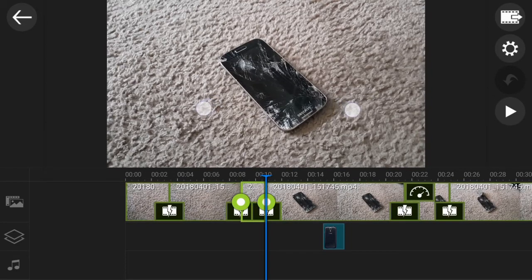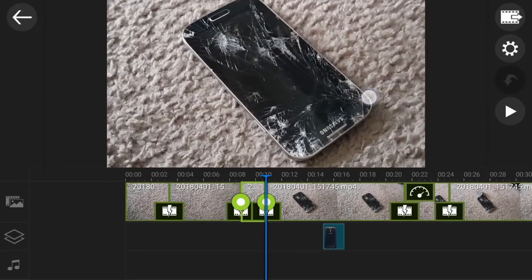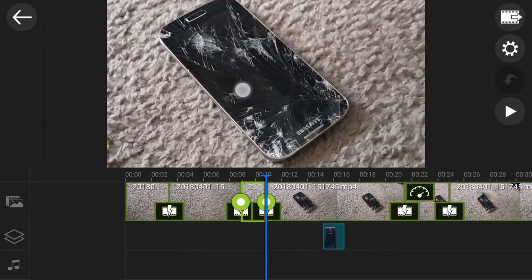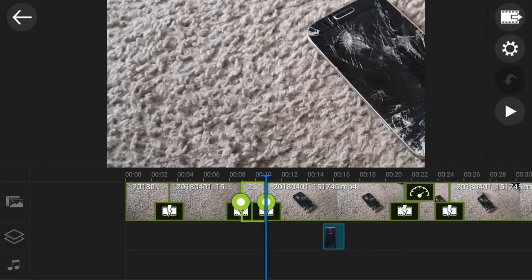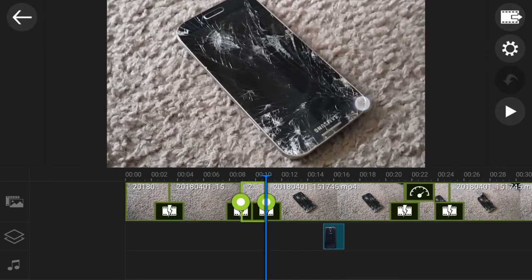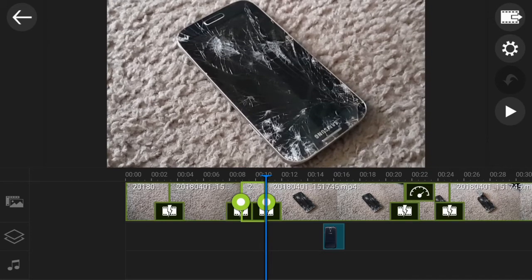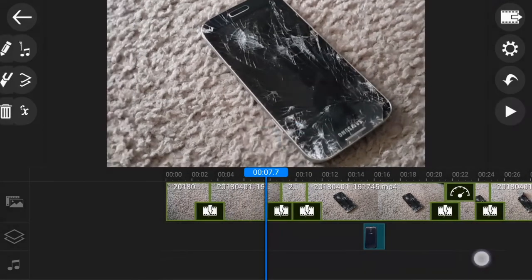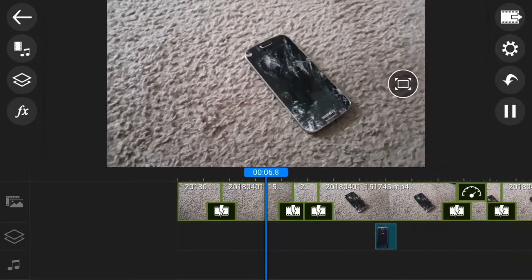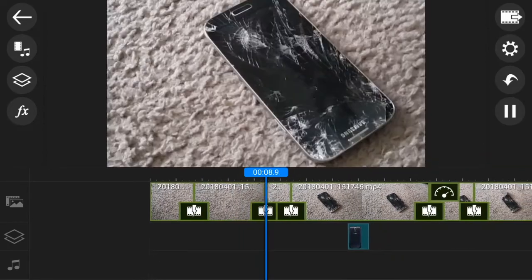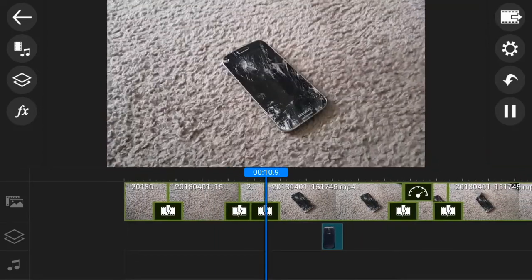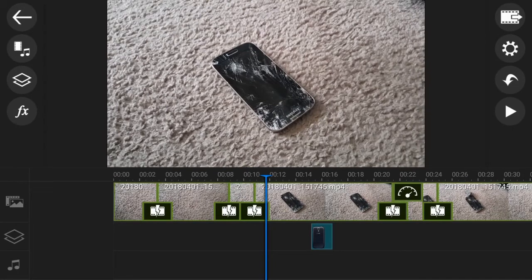And then just pinch in. You can also move it around and stuff like that. If you go out like that, it'll just move it back. So that's pretty cool. And yeah, now watch. This is my S4. Now, as you can see, it was cropped in.